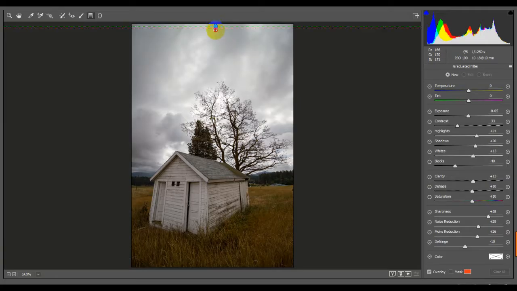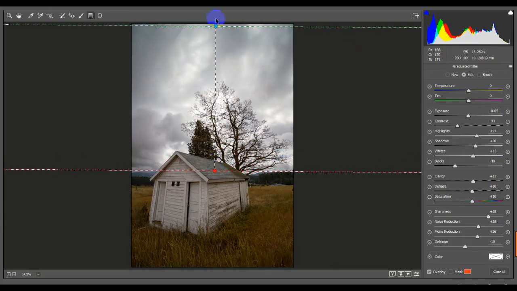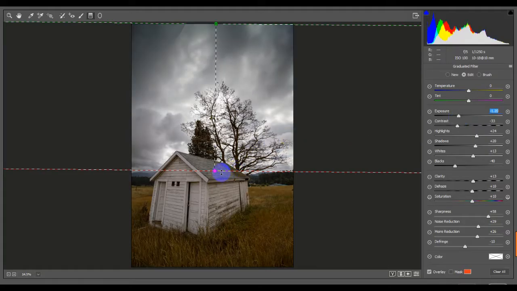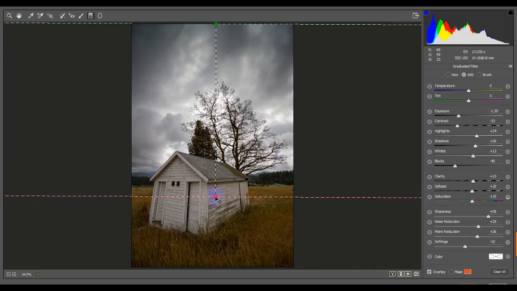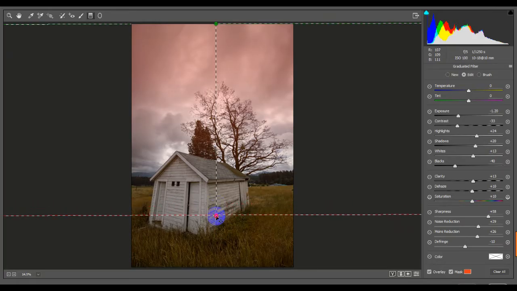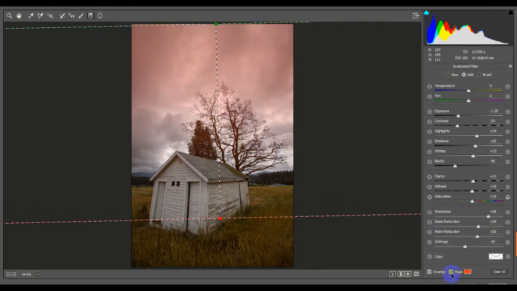If you've got a straight horizon, then draw a line from the very top down to right about here. I'm just going to bring this up a touch. Now what I'm going to do is bring down the exposure to highlight the clouds. And you can drag this a little lower. And then if you go down here and click on Mask to make sure it's chosen, you'll see what's being affected in the red here. So actually I'm going to bring this down a little bit more and get rid of the mask for a second.